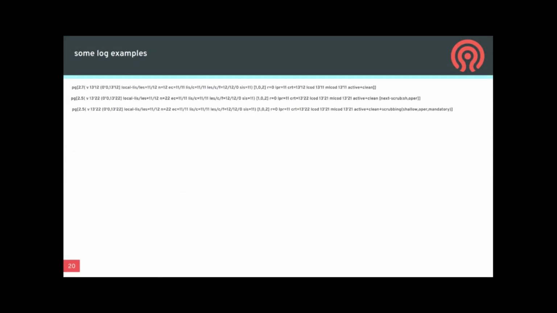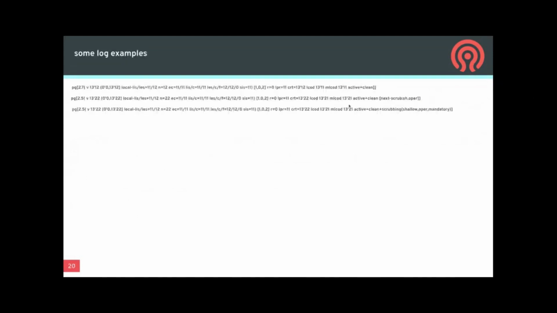For example, take a look at the second line, sorry, PG 2.5. PG 2.5 is currently active and clean. It is not scrubbing, but there is an operator request for the next scrub, for a shallow scrub. That's why you can see here, as part of the PG status line, that the next scrub will be shallow and will be operator level. The first line, PG 2.7, does not have this operator request, and this next scrub will be regular, periodic.